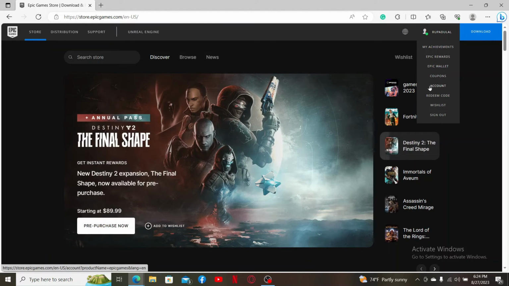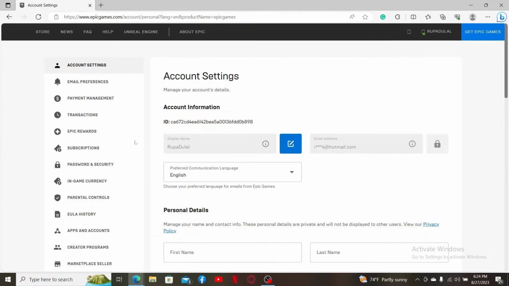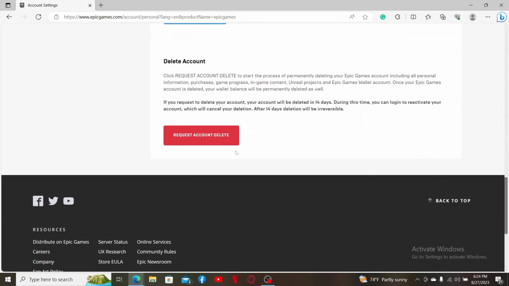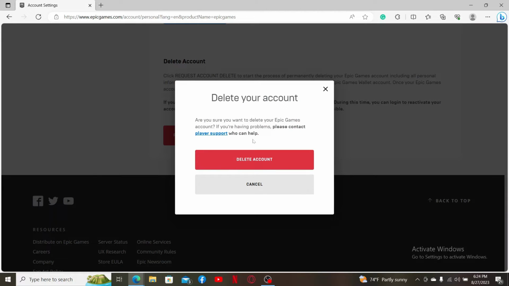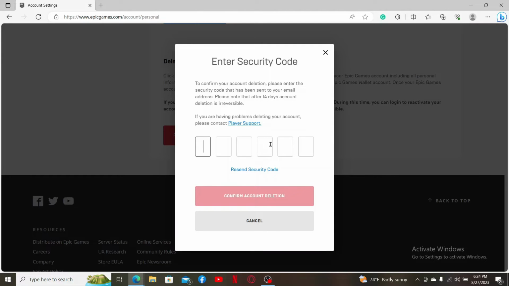Click the account button in the menu, and once you end up in the account settings page, scroll all the way down and click on the request account delete button. In the pop-up, make sure that you want to delete your account. So click on delete account once again and then enter the security code that has been sent to your email address associated with this account.